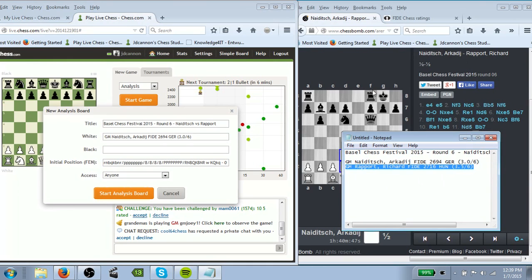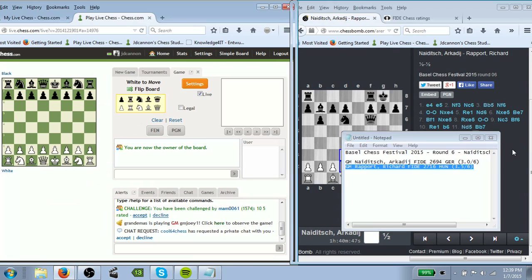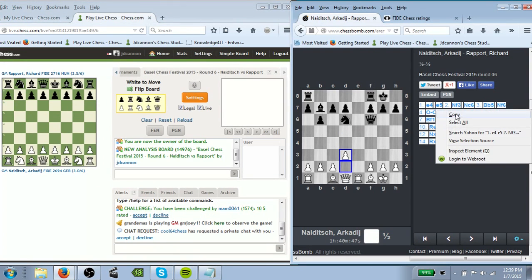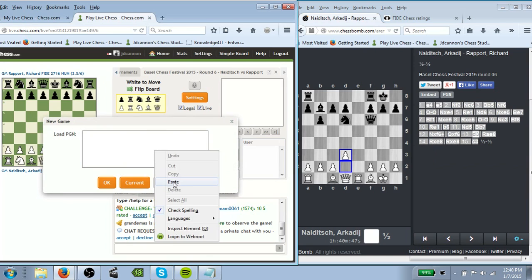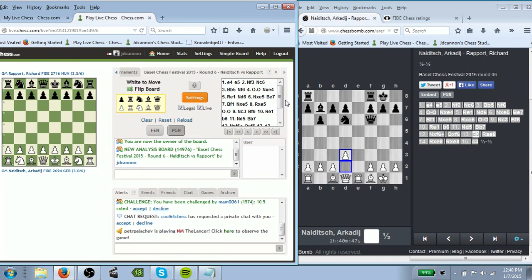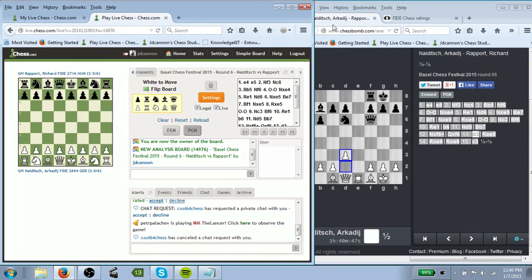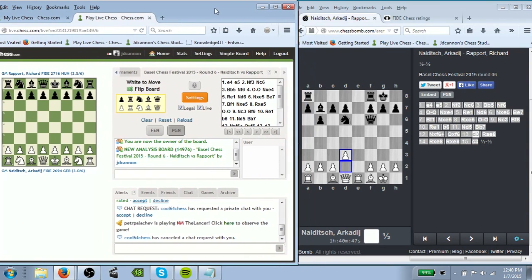So copy, and then paste again, start analysis board, and then I come over here and copy my PGN, copy, PGN, paste, okay, and ta-da, we have the board back up and running again. So that's a pretty quick way to fix a board if you've accidentally deleted it altogether.